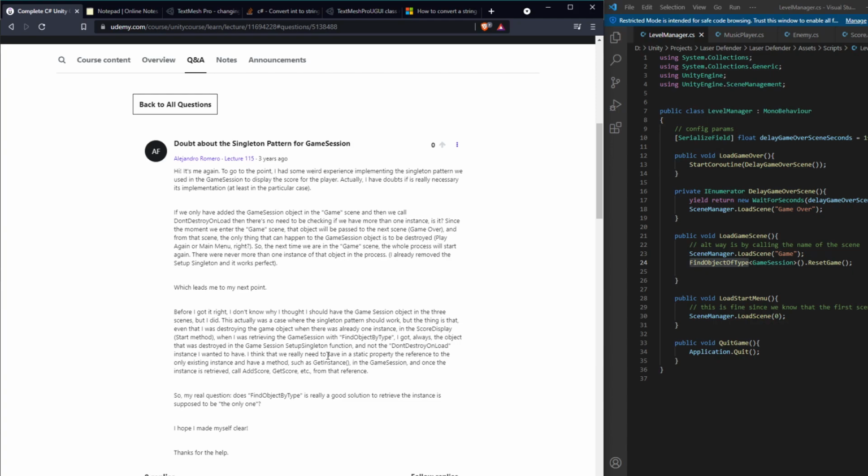There was already one instance in the score display started when I was retrieving the game session, and I got always the object that was destroyed, and not the one I think that we really needed to save a reference to, the instance that is supposed to be. So my real question is, is find object by type really a good solution to retrieve it, since it's supposed to be by type? Thanks for the help.